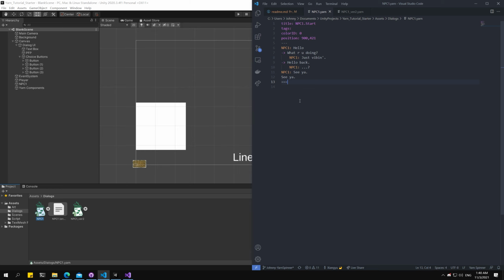So for some reason, Yarn hates me and doesn't allow me to edit these files. Okay, so this is what it looks like. This is exactly what shows up in a node. A node starts with something like this, which is what you saw in the editor, and then dash dash dash, and then equal equal equal.